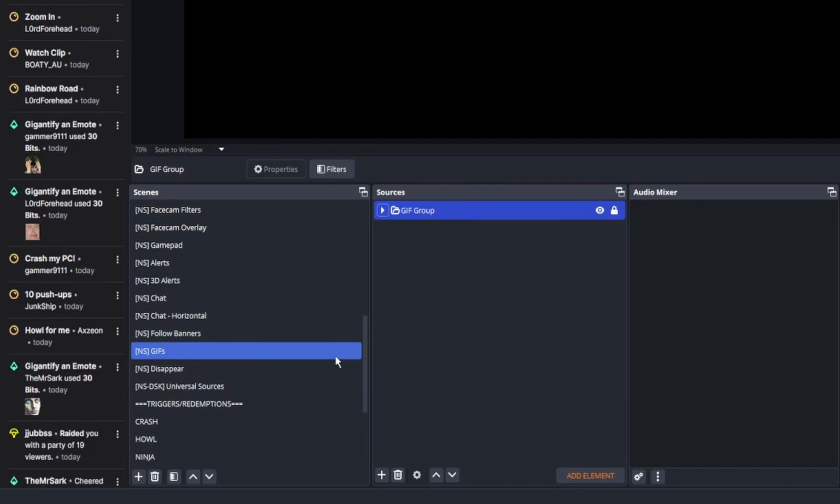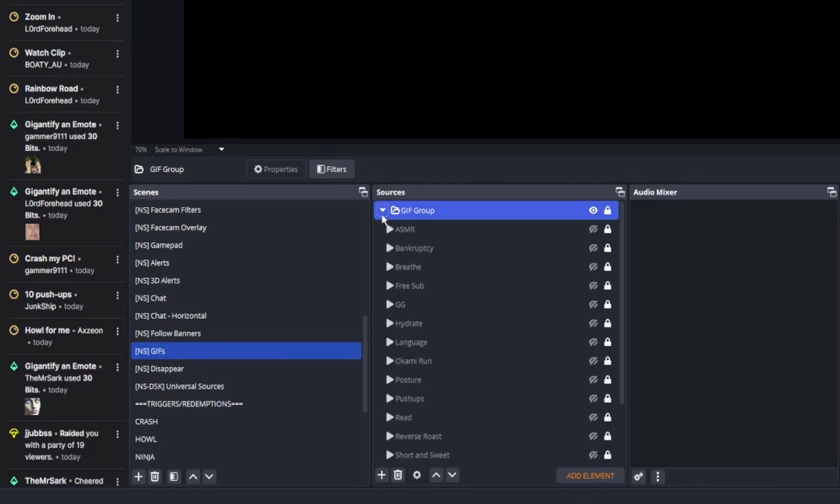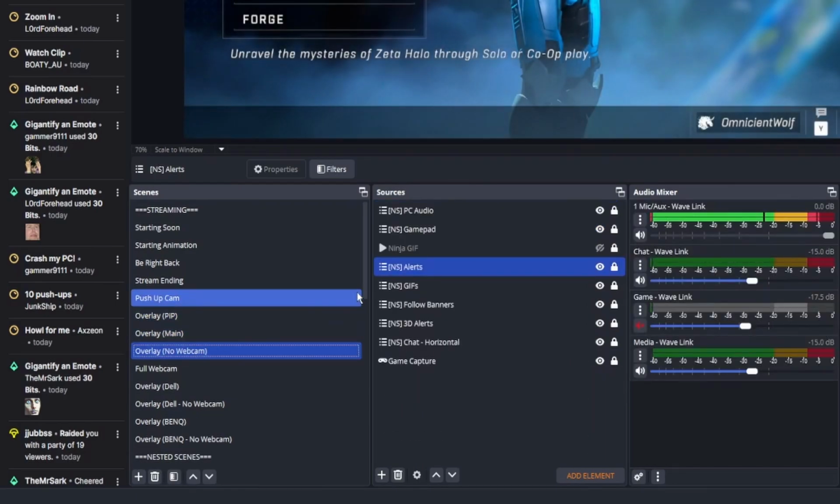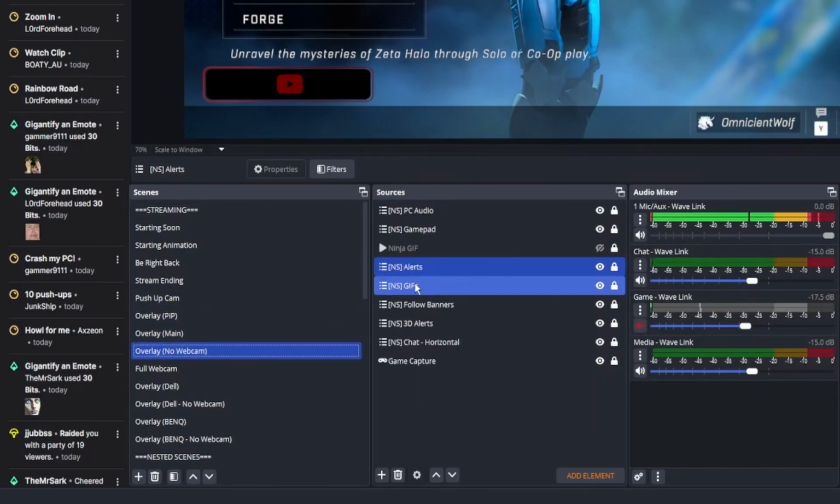Right now, I have a nested scene called GIFs, and within the GIF group, I have about 17 different GIFs that activate on particular commands, particular channel redemptions. Now, if we navigate back to my main scene with no webcam, as you can see, I have one nested scene called GIFs. That's it, that's all. I don't want to have 17 individual sources that I need to manage on every single scene that I want these on.